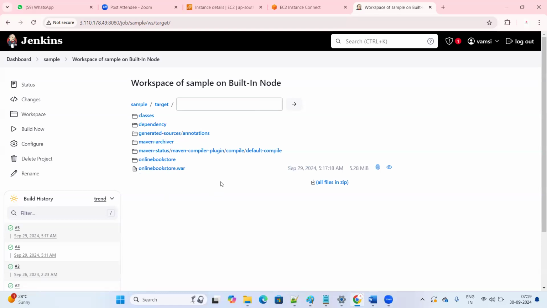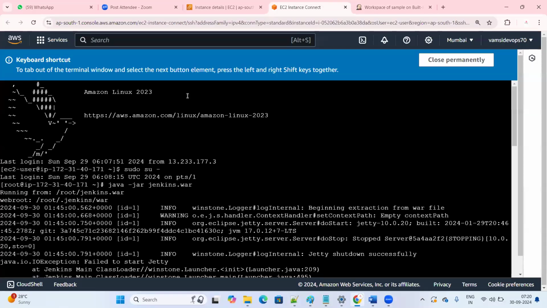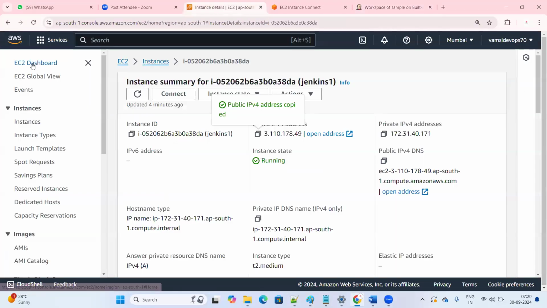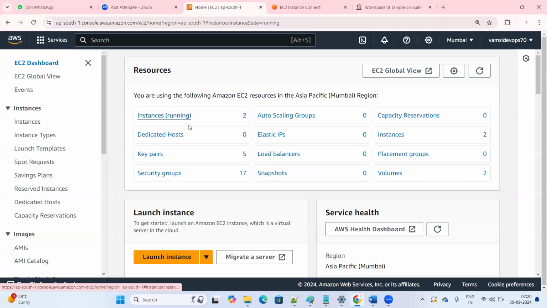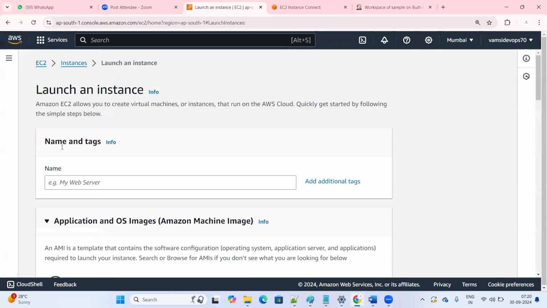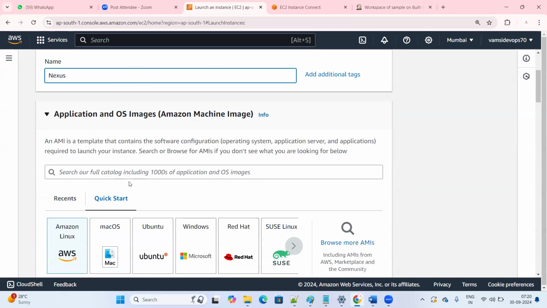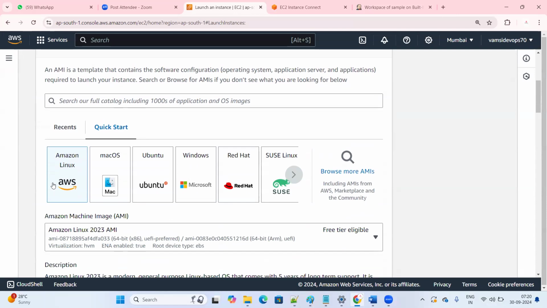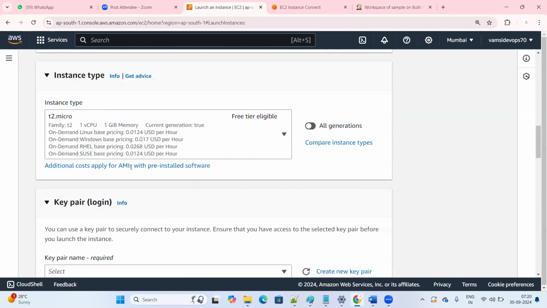Now what I'm going to do is install Nexus on a separate server. I'm not going to install Nexus on the same server where I have installed Jenkins. You see here, I am going to the running instances. So far, I have only one running instance. I am going to launch one more instance, and I am going to name the server Nexus. I'm selecting the same Amazon Linux operating system.